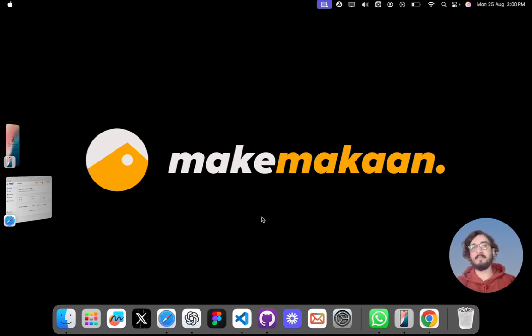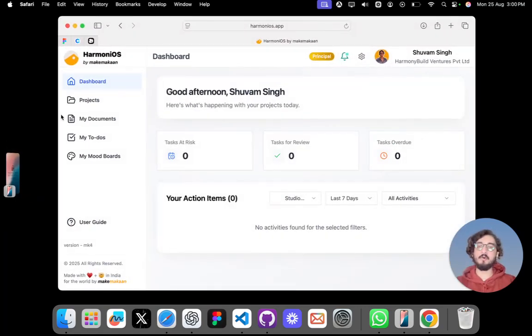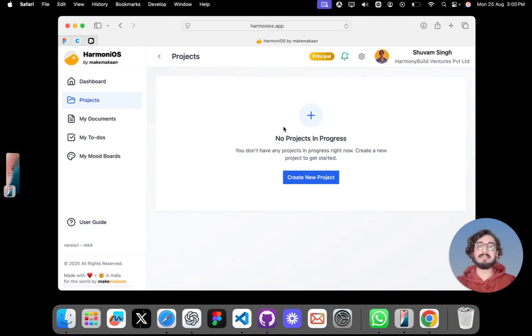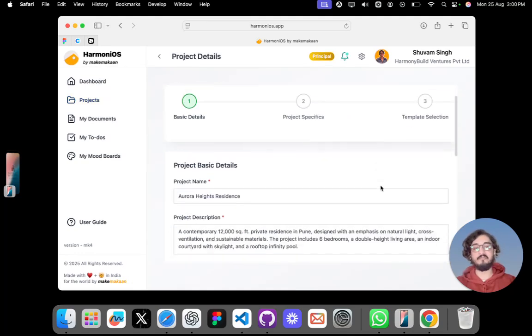Now that you're all set up and your team has joined your workspace, let's create a new project together. Head over to Projects in the sidebar. Since this is a new account, it's currently empty. Click Create New Project, and you'll see a simple three-step wizard.